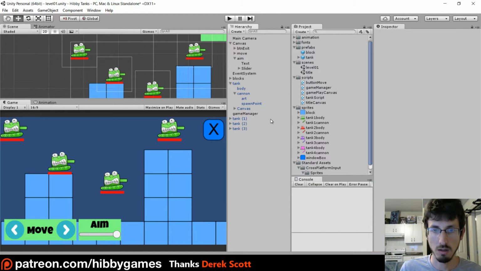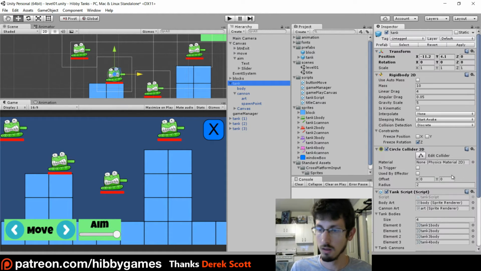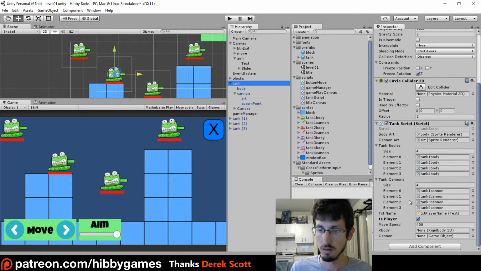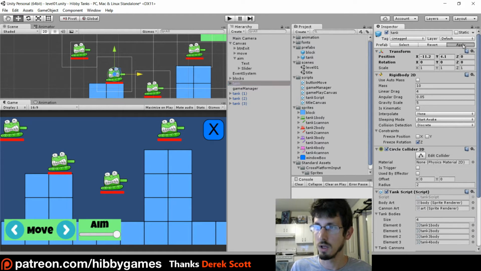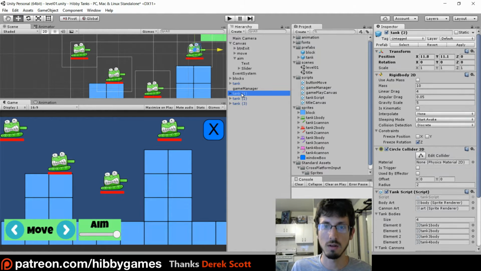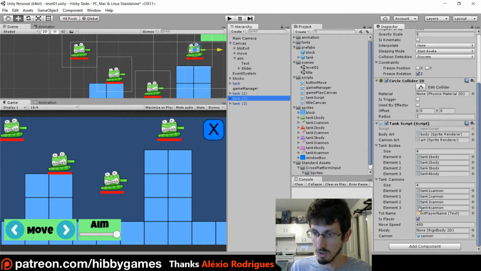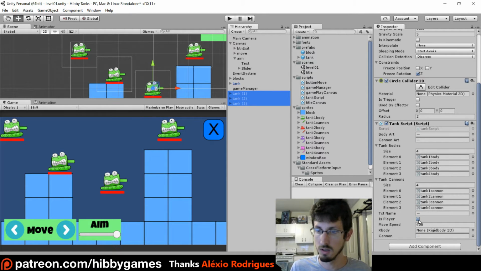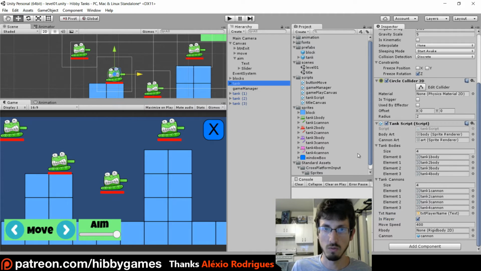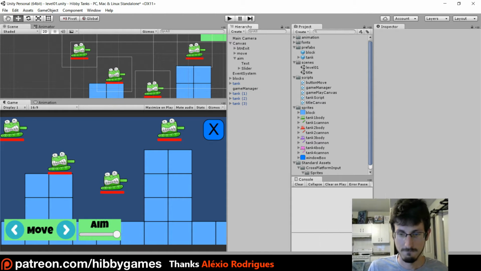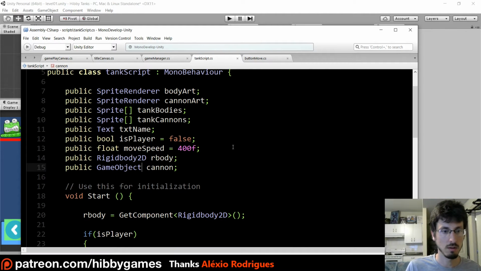And if we go back in here, where are we? Tank. Let's just tell it what its cannon is. So drag that guy there. We can also apply, and that will do that for all the other tanks too. But we just got to make sure these guys do not have isPlayer set to true. Only the player does.